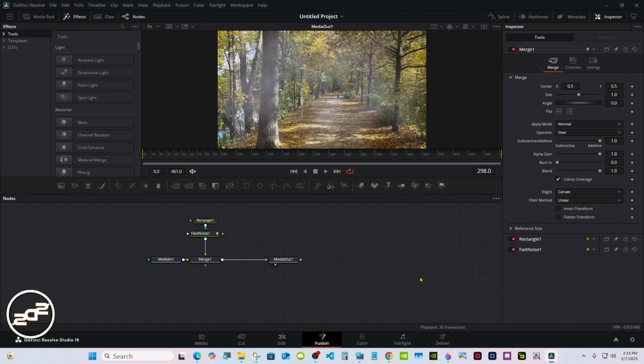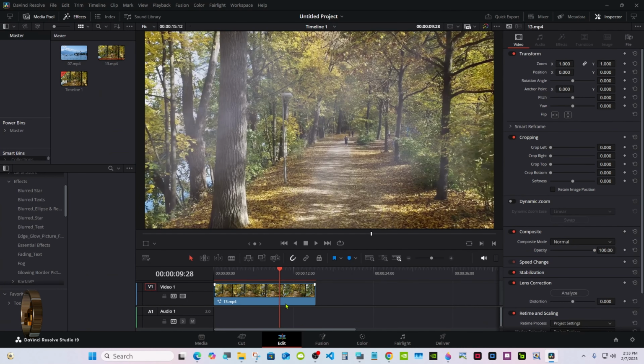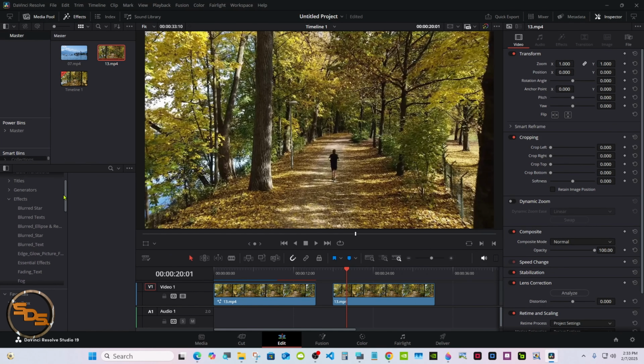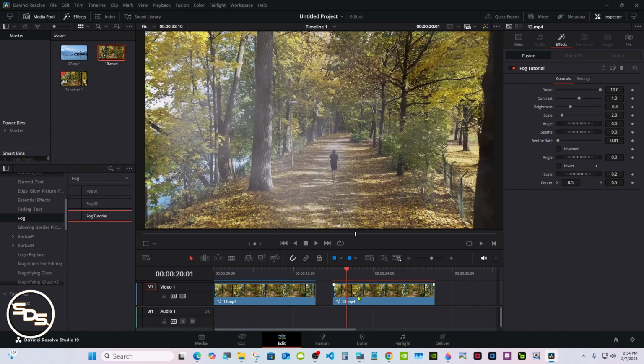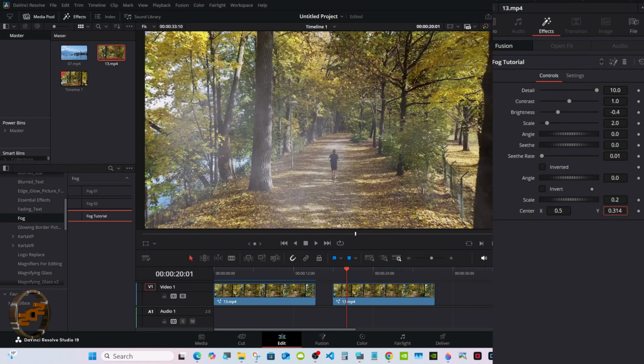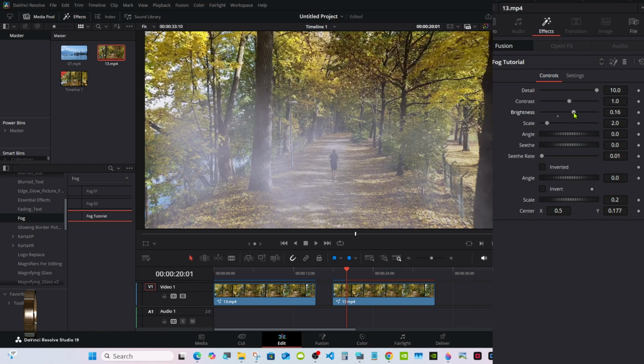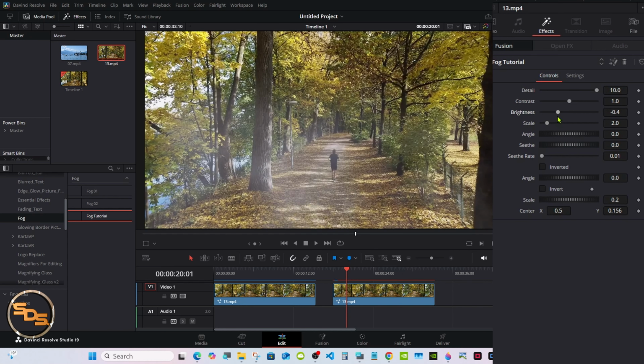I'm going to go find it. If you can't find it, you may have to restart Resolve. It'll be under Effects. Here's one we just made. I'm going to lower the fog so it's not so high. Show you why I put that in there. I'm going to over-exaggerate the fog just to show you. I don't know how well you guys can see that.